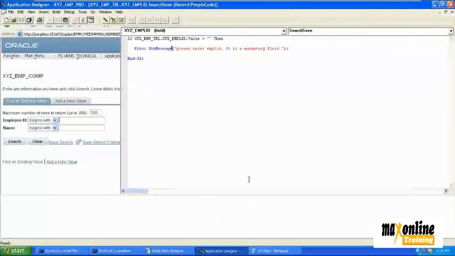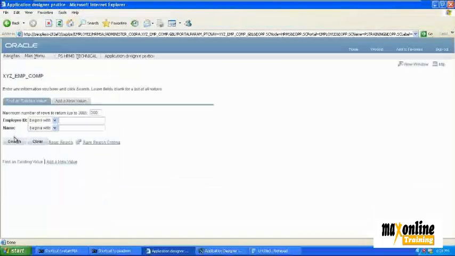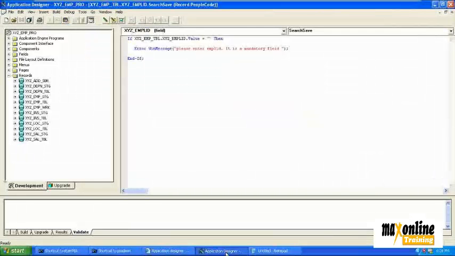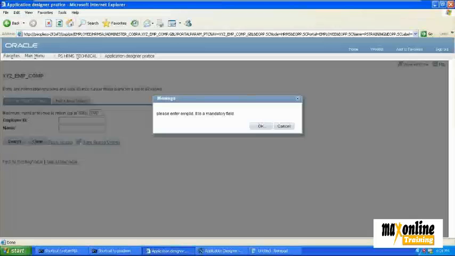Now, we have written a Win message in the form of error. We will see what will happen. Here I am clicking on search without giving anything in my employee. Please enter employee. It's a mandatory field, right? Yes, you're absolutely right. It is firing as per the client expectations.